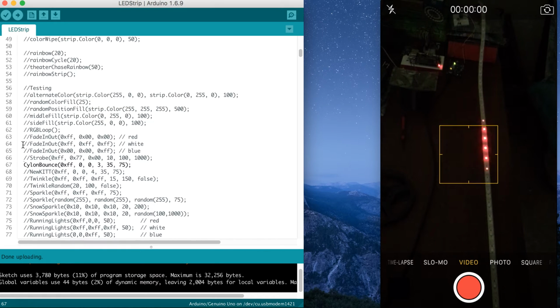Here's a Cylon Bounce, kind of like their little red visor, their eye that they do. And here's a different version of it.